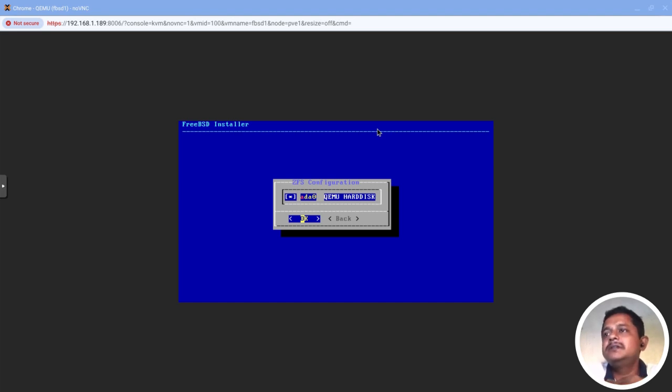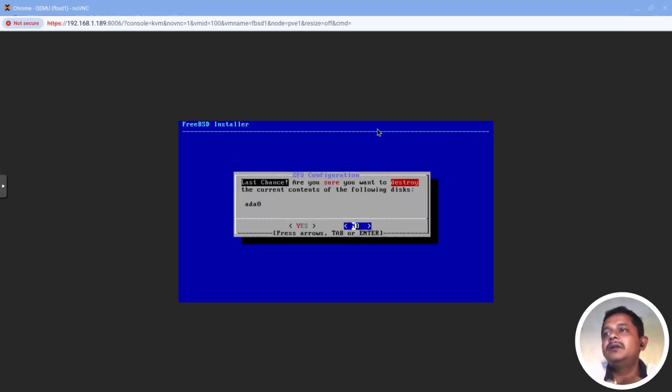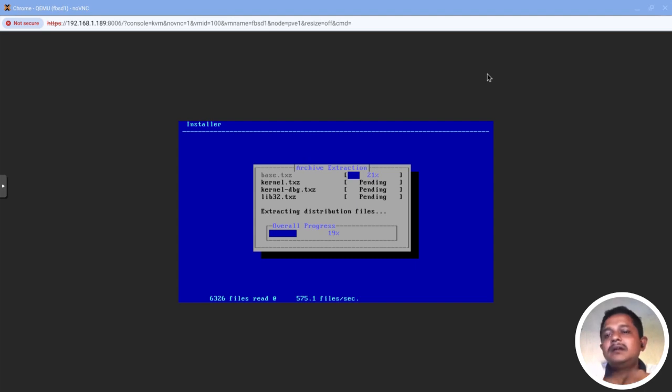Proceed with the installation. Stripe, no redundancy. ZFS, let's select this ADA1 and let's destroy the hard disk partition so that the fresh installation can proceed. Now it has started the operating system installation. As I see, the operating system installation is already started.